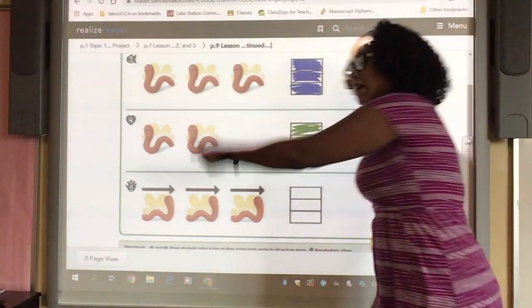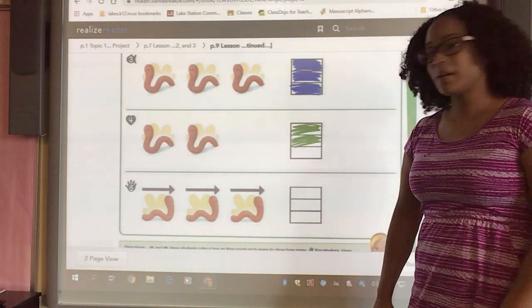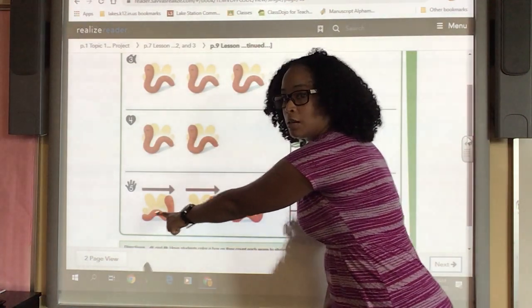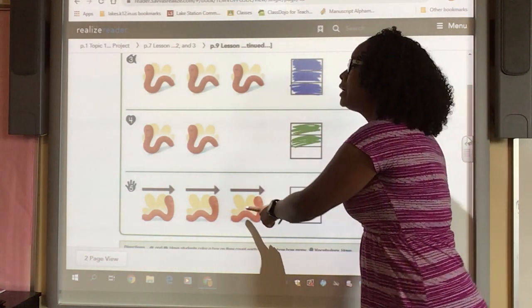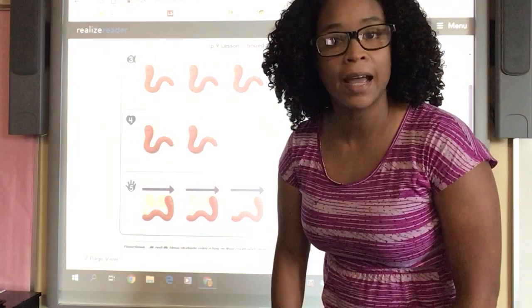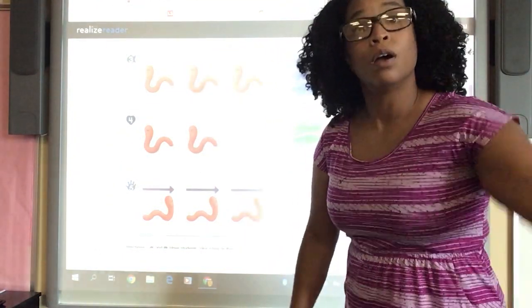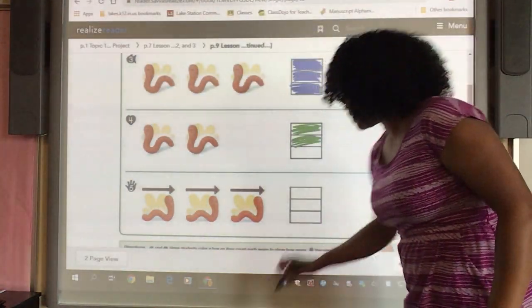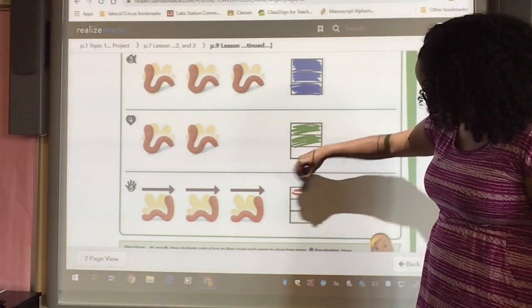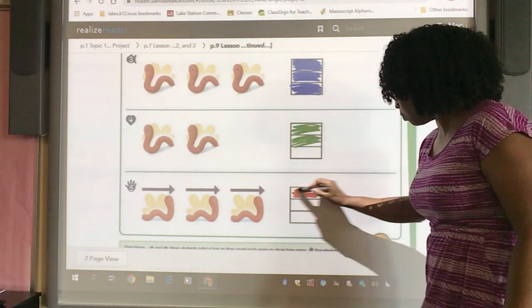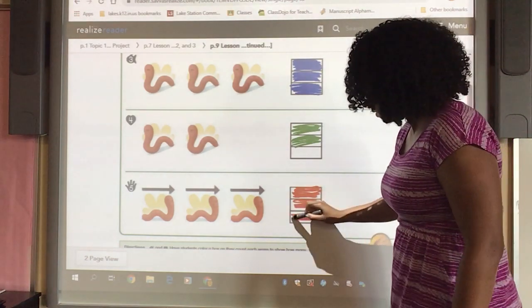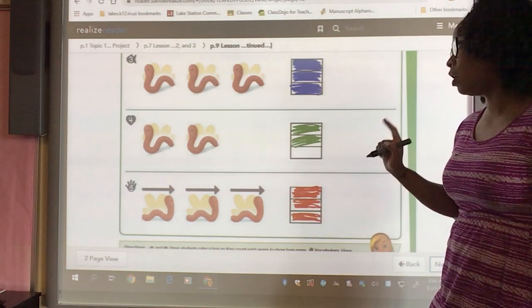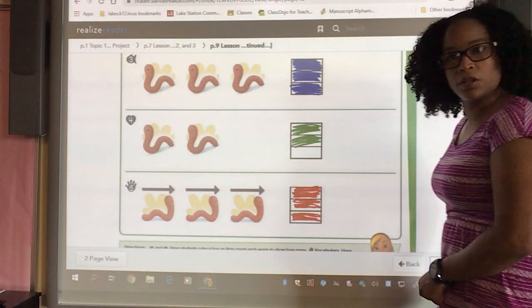Okay, last one. Help me count the wormies. 1, 2, 3. So that means I need to color in how many rectangles? 3. And here I go. 1. Can you see that? 1, 2, 3. Awesome sauce. All right, I'm going to turn the page.